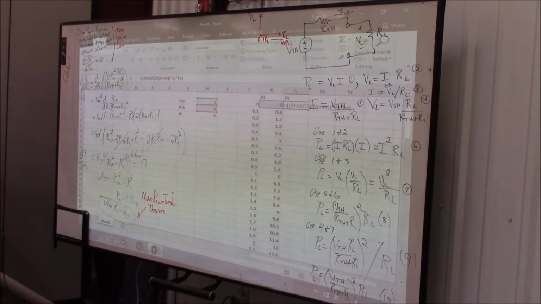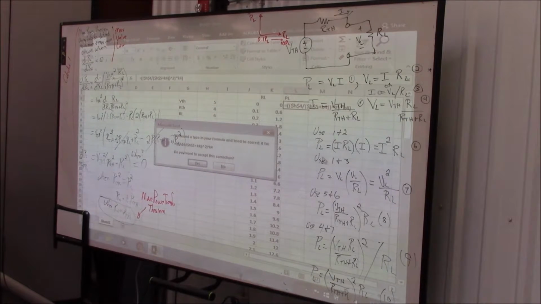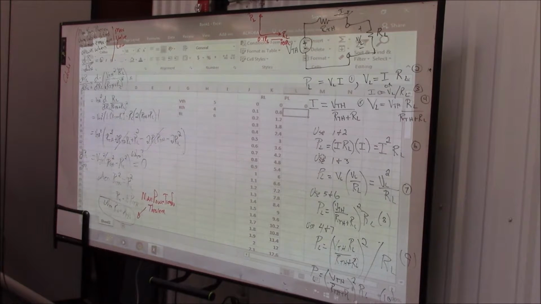And now, we found a typo in your formula. I guess they just got rid of it. Oh, I put the parentheses in the wrong place. Yeah, so they corrected it. All right, that's good. So now I'm going to copy that formula.